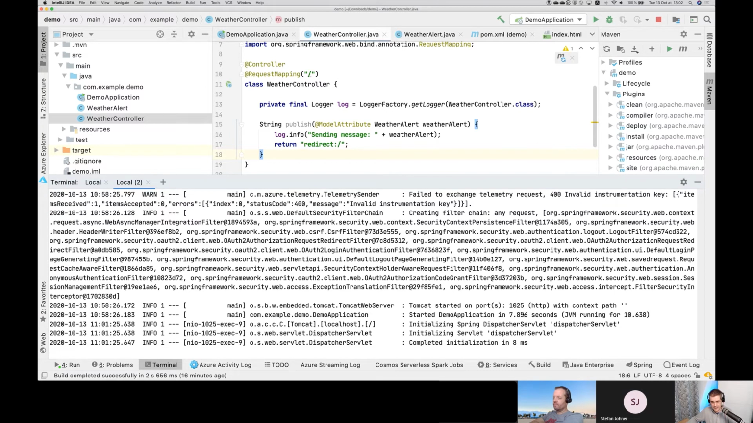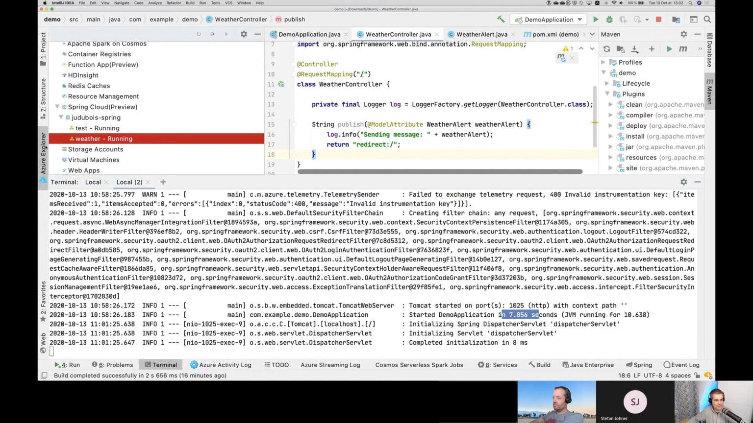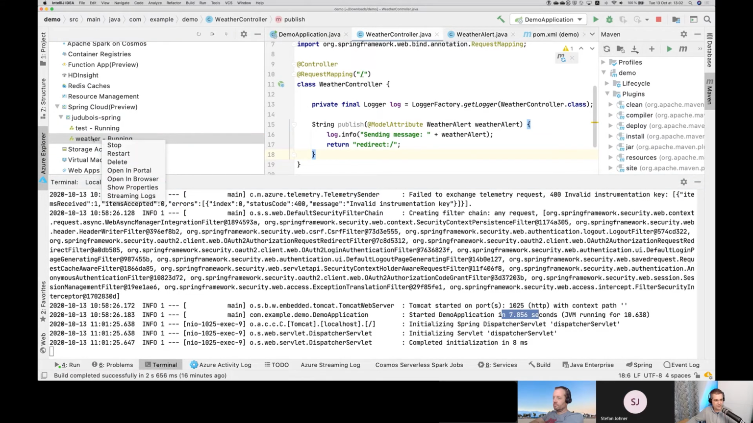We can see that my app started in 7 seconds, which is not that fast. In fact, we'll see if it's working better afterwards. And now I'm using the Azure Explorer. And let's have a look at the streaming logs here, because this one is, I believe, more useful because you just click. It's easier than typing everything.